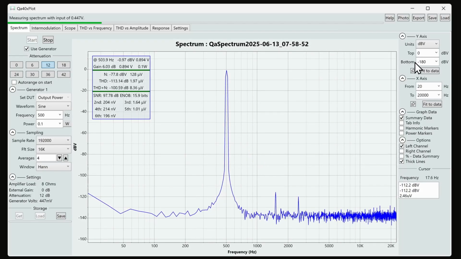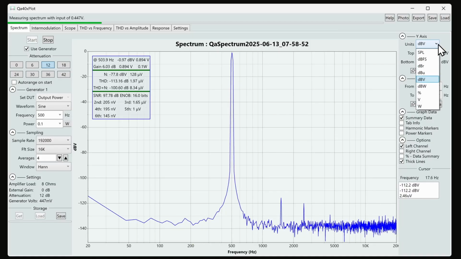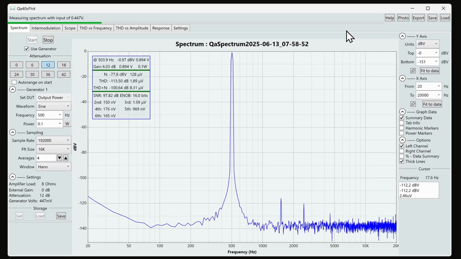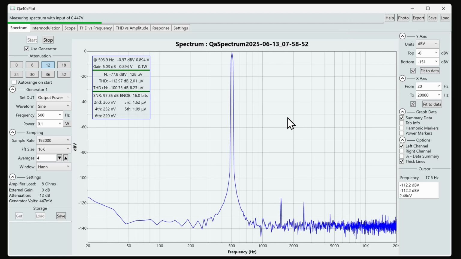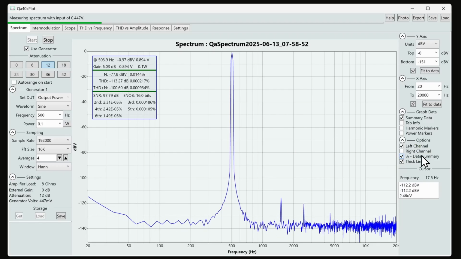Alright. Now if you want to, by the way, fit to data, you can do that. If you'd like to view this in other than dBV, there are a lot of ways you can view this, and we'll see some later that are pretty interesting when we do things like distortion analysis. But for right now, it's running pretty well. If you want to see the distortion for each of the harmonics, it's right there. Or in percent, it's here.